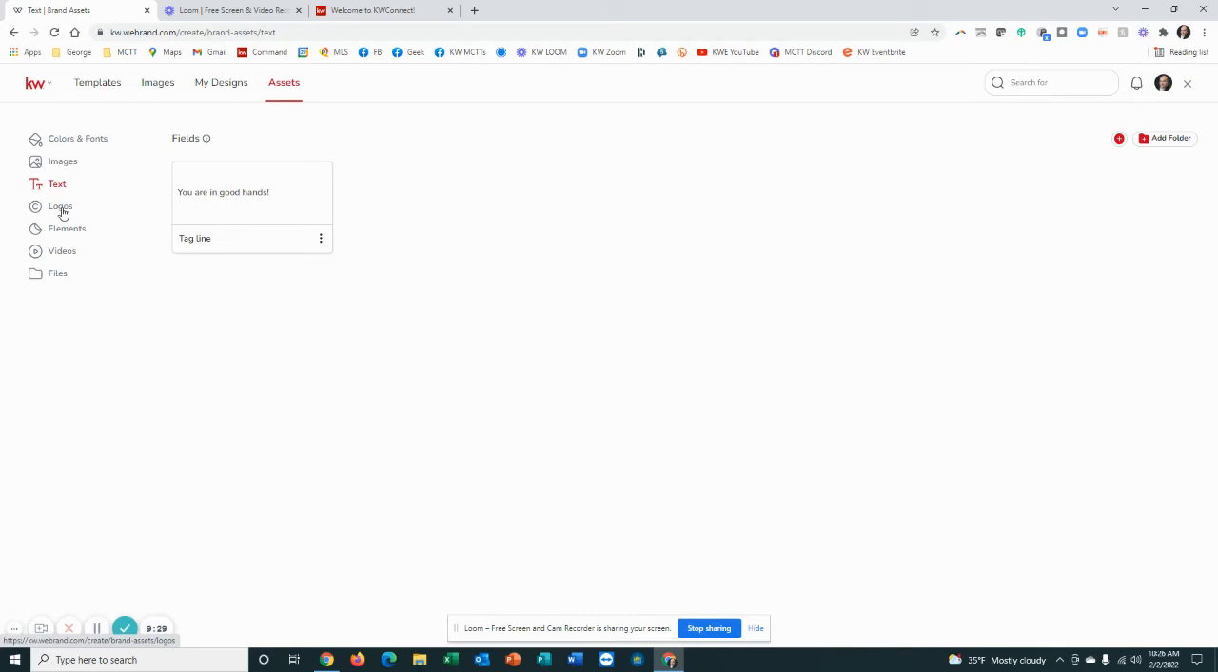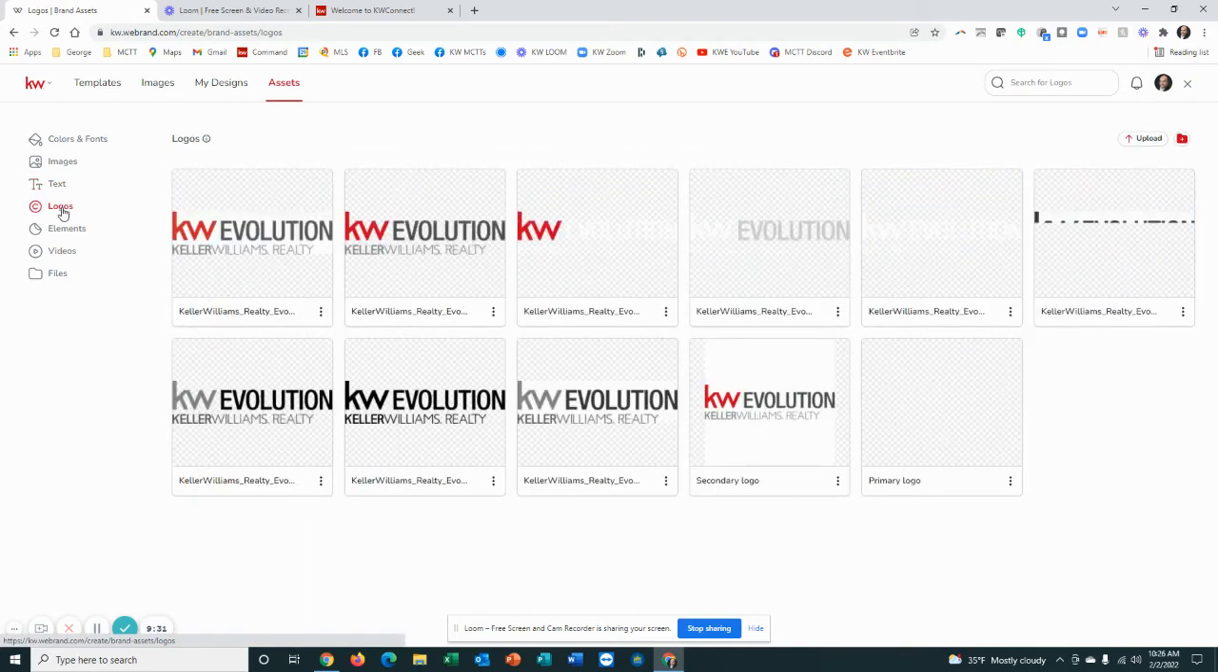Now we're going to go into logos. As you can see here, I've uploaded all of our Keller Williams Evolution logos in here. And I'm going to actually walk you through how to find these, download these, and then upload them, because I think this is important. So I want to take a minute to do all of this. But just so you know, you can add logos, team logos, branded icons, etc. There will be some KW logos that are already added to design. These are just standard KW ones.